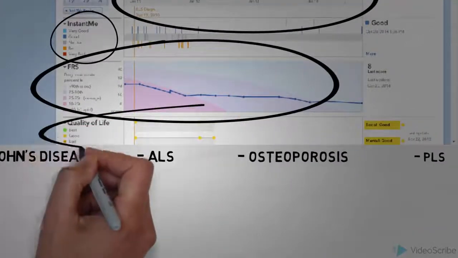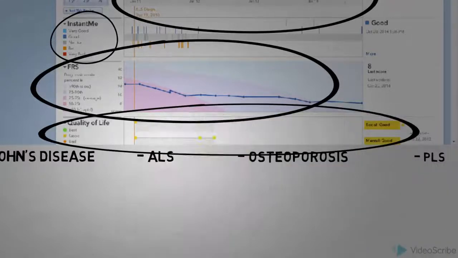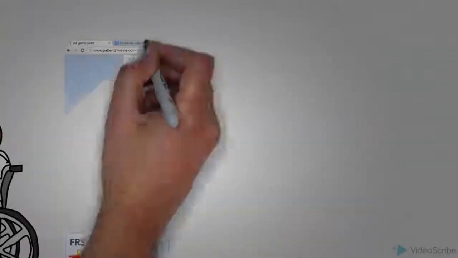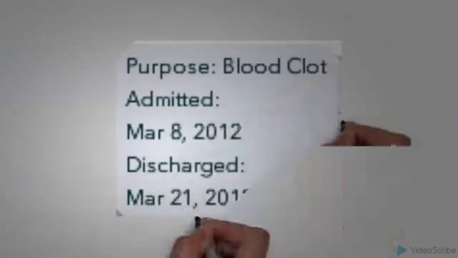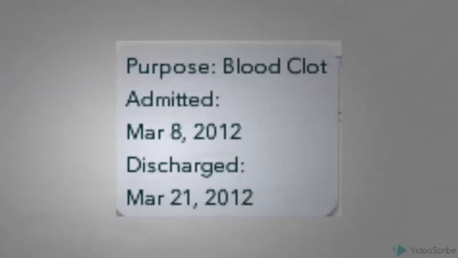Finally, we have a quality of life graph where the user answers a survey, which then gets added to the graph. Further down, we have a few more technical data points. Each little blue line represents a hospitalization, and if you hover over one of the points, this pops up. This displays the date admitted, the date discharged, and the purpose.